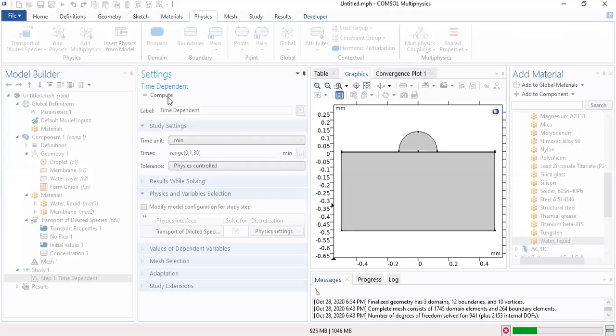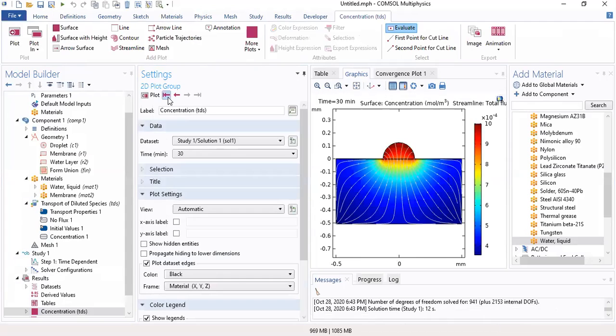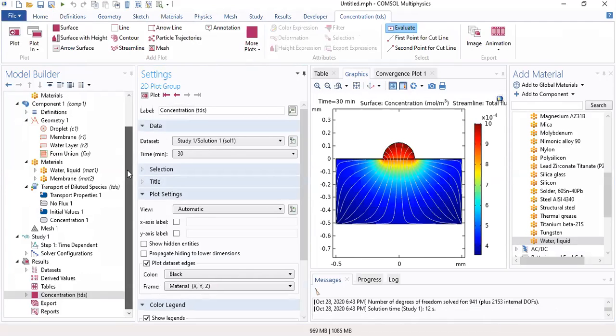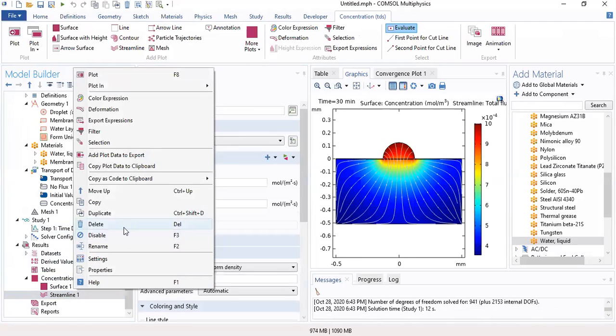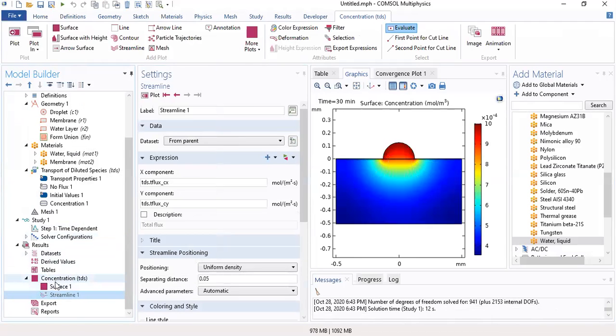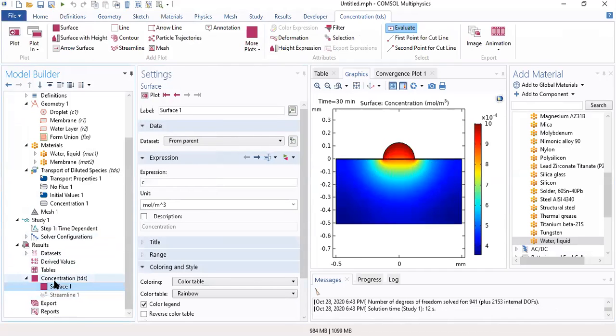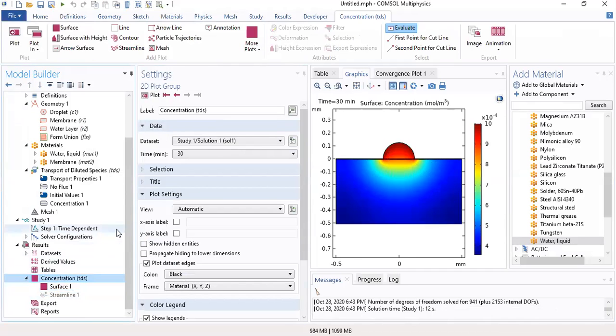So this is a simple model, so it should compute relatively quickly. Yours should look like this, except without these streamlines if you're using 5.3. And you can disable these streamlines and change the properties. I'm not going to change any of these properties.